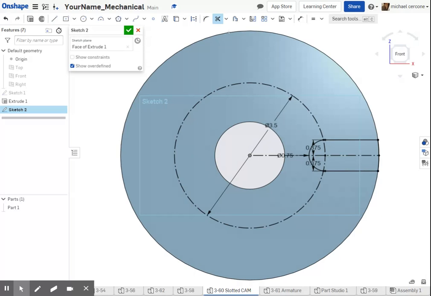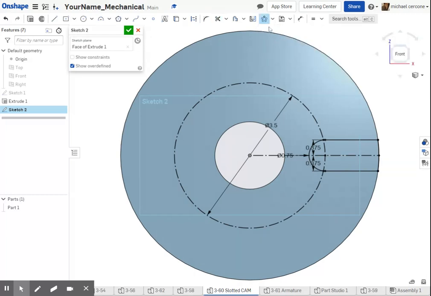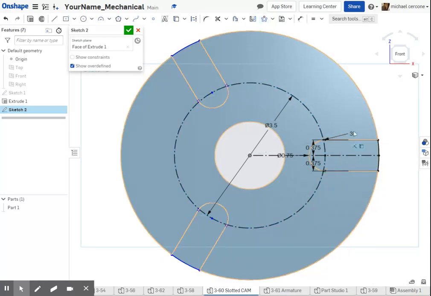I can use the circular pattern here and do this in 2D, or I can use the circular pattern and do it in 3D. I'm going to do both. So here's the first one. Select circular pattern and select all of the entities you need. Make sure you can include all. This is preset to 3. I'm just going to left click and say OK.